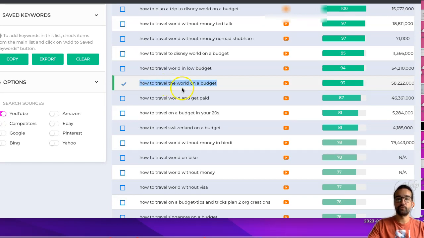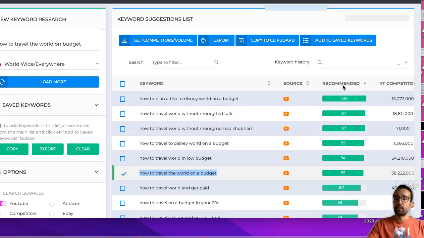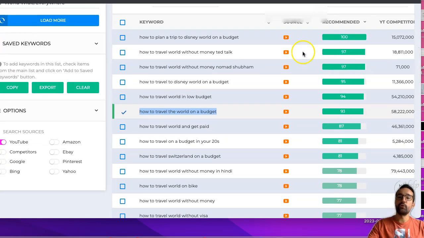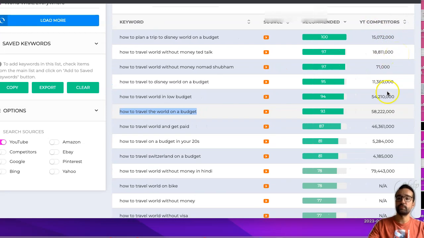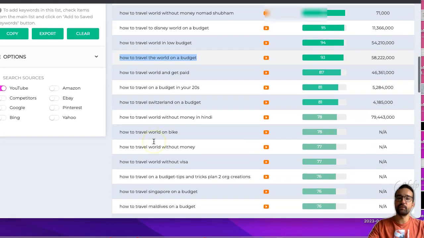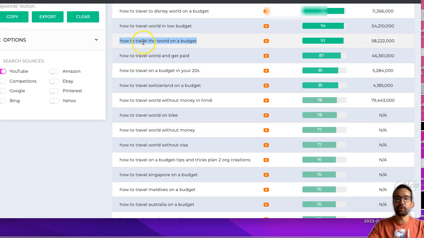So I'm going to just copy it. You can also have this one, how to travel the world and get paid. Here in the recommended column, you will see how this keyword is recommended. Here are the YouTube competitors, approximately. Anyway, you can search for any keyword you would like. I just go now with this one.